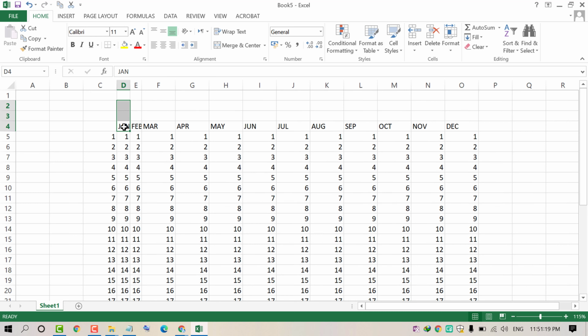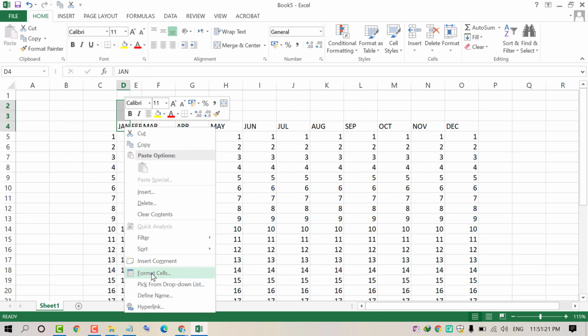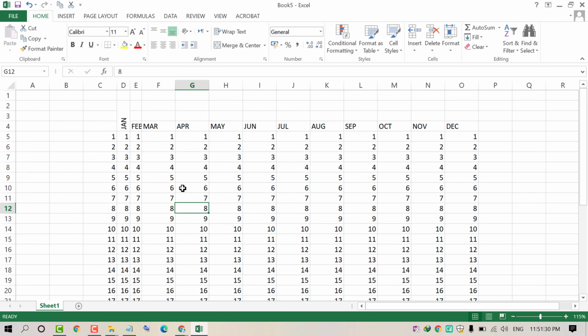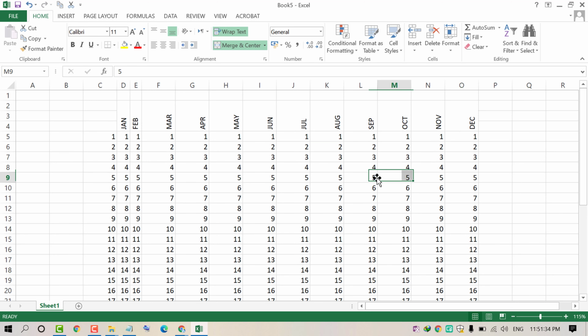Highlight these 3 cells, right click, format cell. You can merge the cell, wrap the text and turn the text that way. So you can see January, and you can just highlight all that, and then double click.